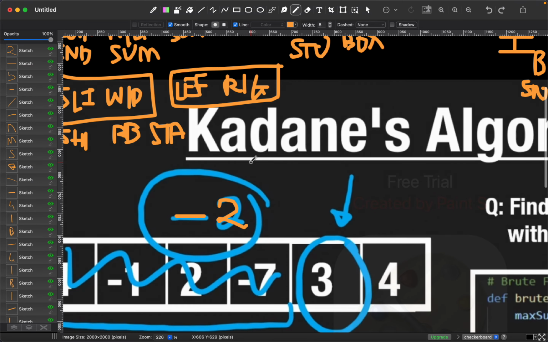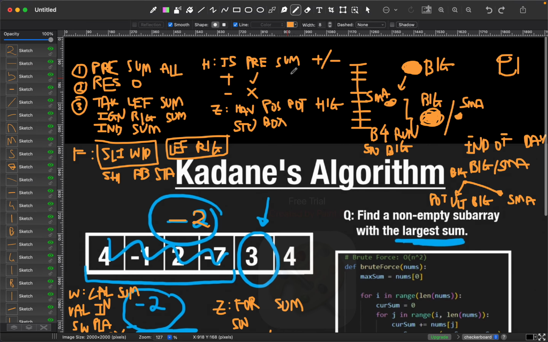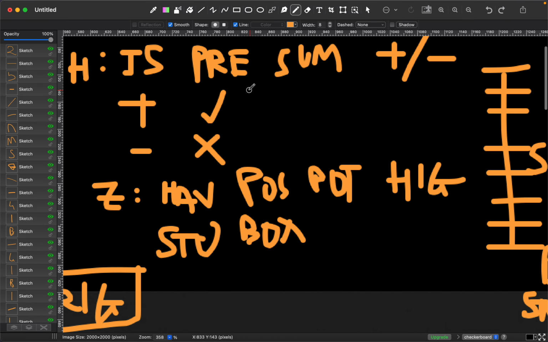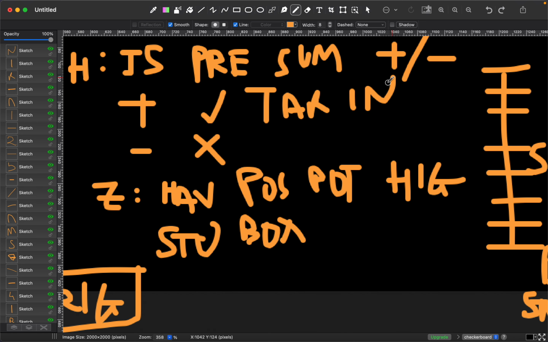So now here's the question. If the previous sum is positive, obviously a positive is good, so I'm going to take you in. And obviously if it's negative, it's not good. So what you've got to do is a hard reset to 0. You can kind of do that.